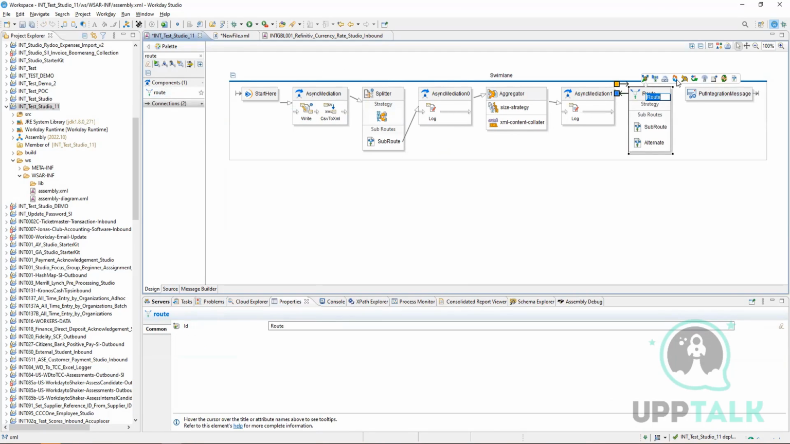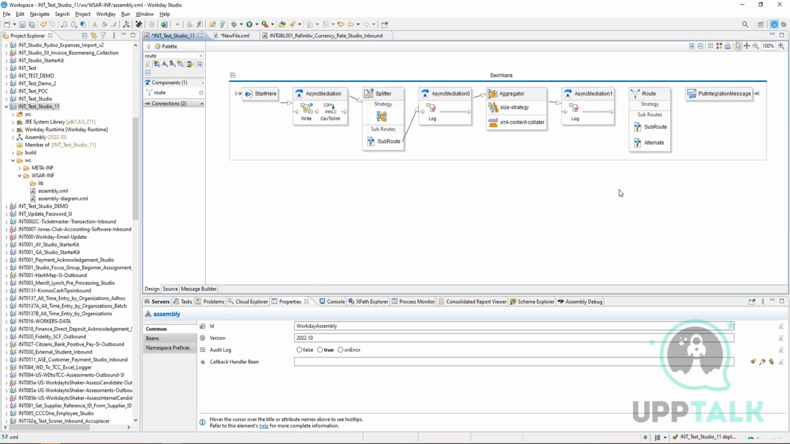After that, you have create subroute. That is fine. This is loop strategy. So router is something, say, for example, I'll give you an example of how we use it.